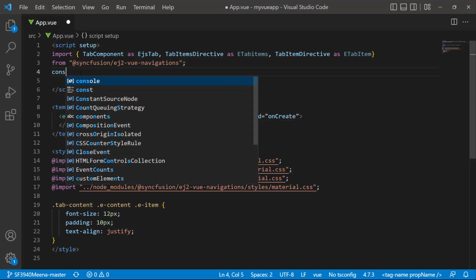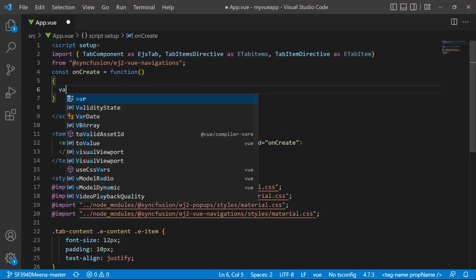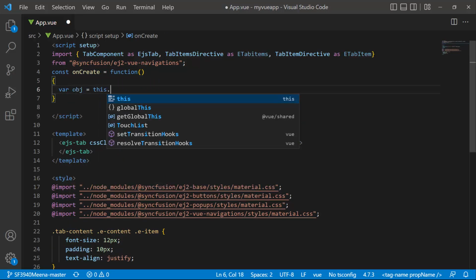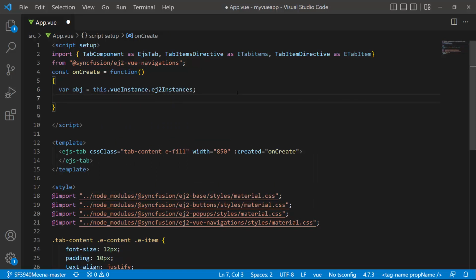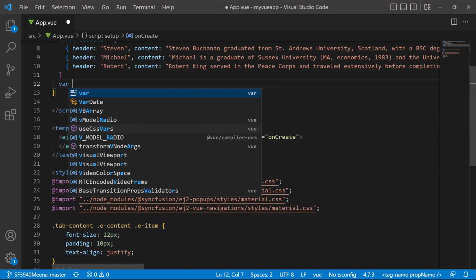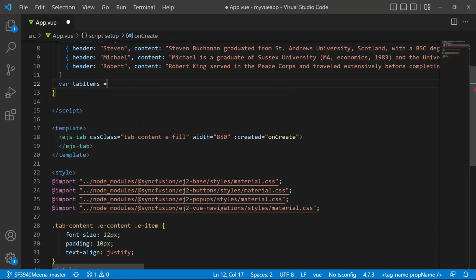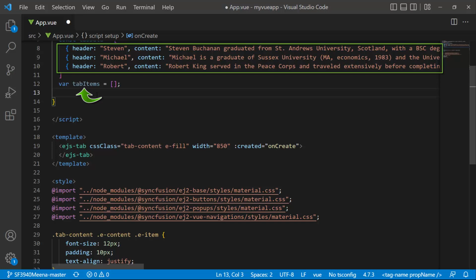Then, I define the onCreate event handler and create a variable called object and assign the EJ2 instances. Then, I create a JSON data source named tabData with two fields, header and content. Here I have assigned appropriate data to the header and content fields. Next, I declare the array variable tabItems. To this array, I am going to add this JSON list.